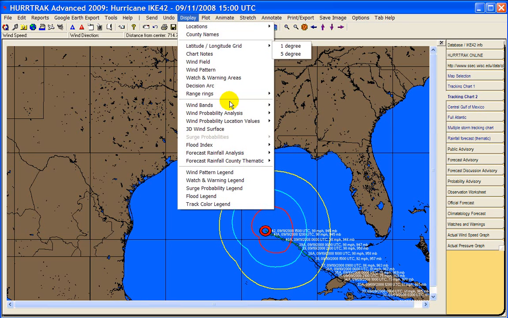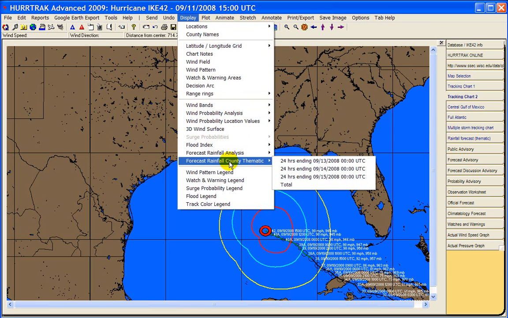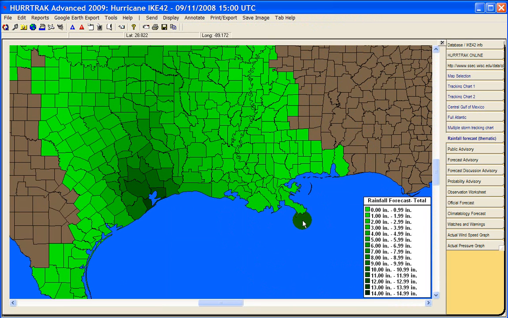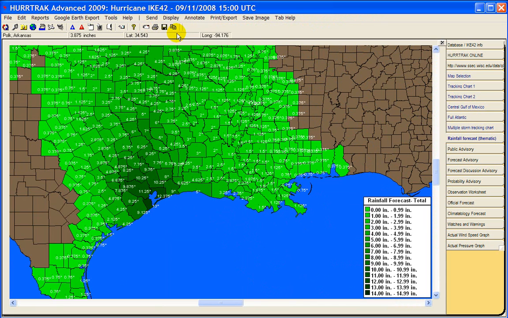We don't need to cover all of these, but the next one that's fairly interesting is the forecast rainfall. You can show 24-hour periods or the total rainfall for the next 3 days. And here you can see the forecast rainfall over southeast Texas being rather large, and you can display the actual values of the rainfall forecast.